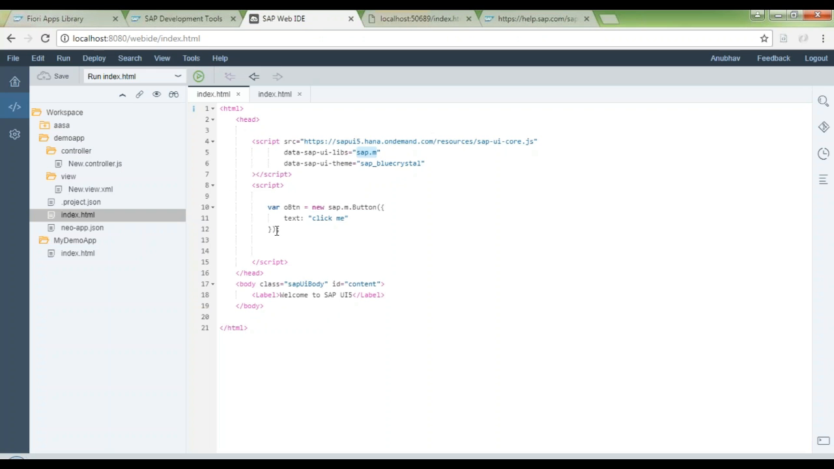Why? Because I just created the button object, but I did not place this button in the body of HTML. The user will only see the content which is placed inside the body of HTML. So let me create a div element here with some ID called Anubhav. Now I will tell my button to go and sit inside that element. So I call the placeAt API and I say sit inside Anubhav.